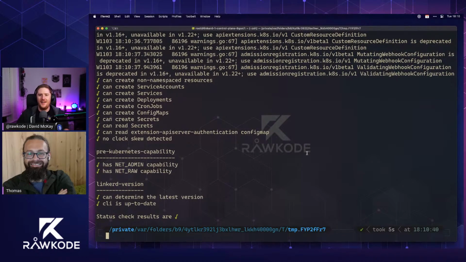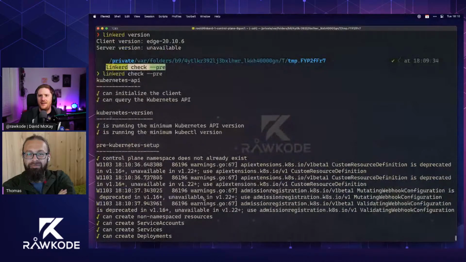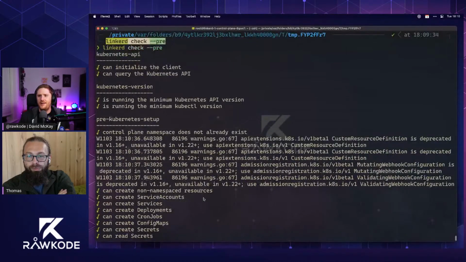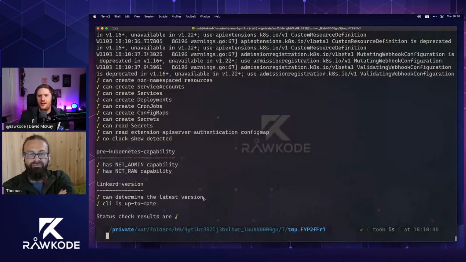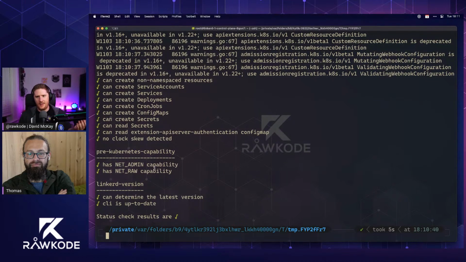Okay, so status checks are all green. This is just querying the Kubernetes API, checking the Kubernetes versions, and making sure that RBAC permissions are in place so that it can create everything it needs. Yep. And I see NET_ADMIN and NET_RAW, which I guess makes sense for a service mesh. We've got some networking stuff that has to happen.